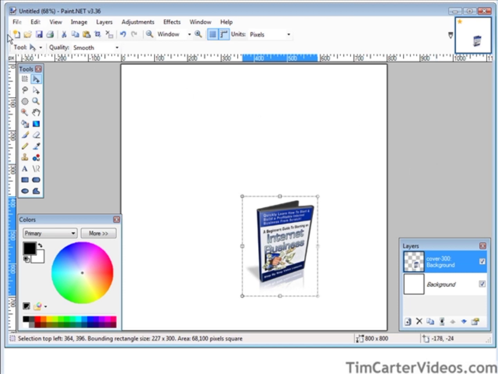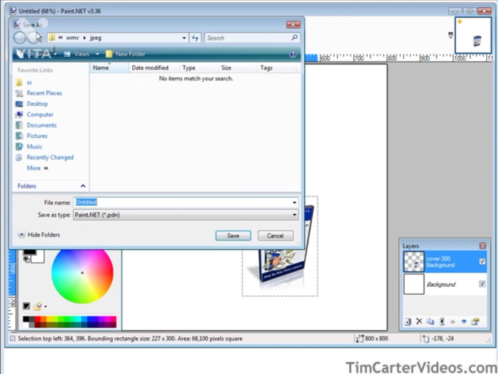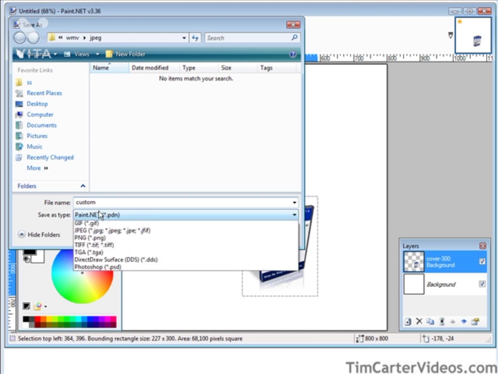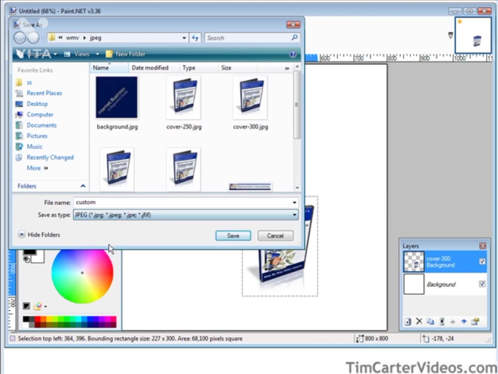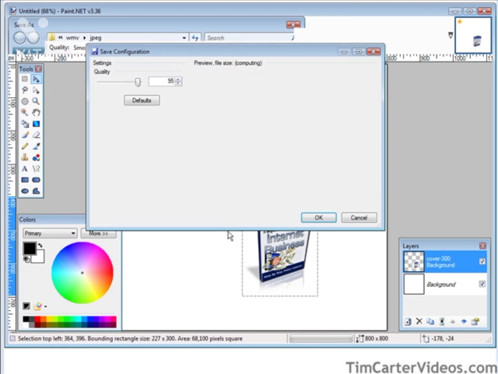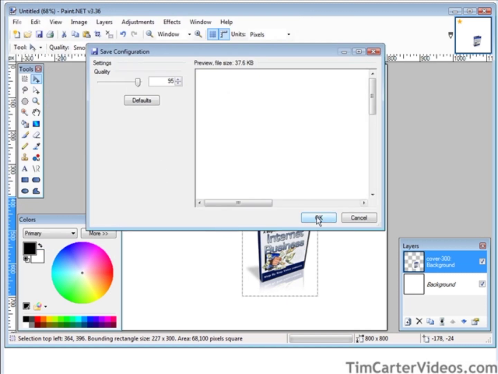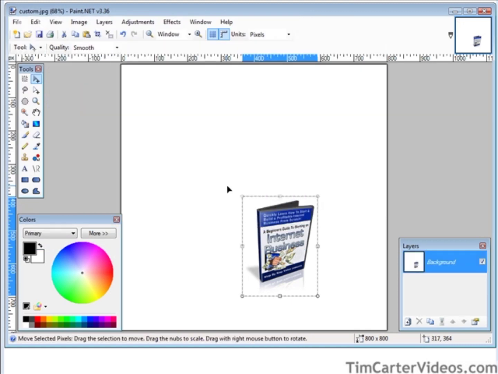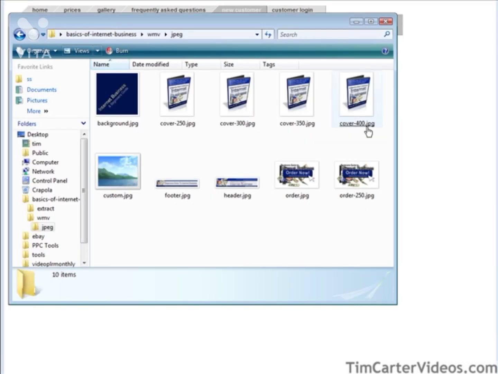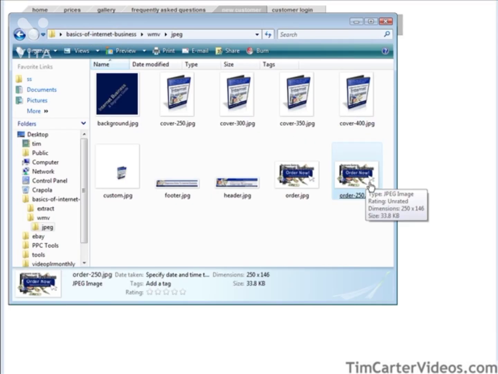Okay, so we'll just take that and we'll save it. And we'll just call it custom. And then we'll change this to JPEG. Click Save. Click OK here and flatten. Okay, that's all ready. Now what we do is we go back and we start the process again.